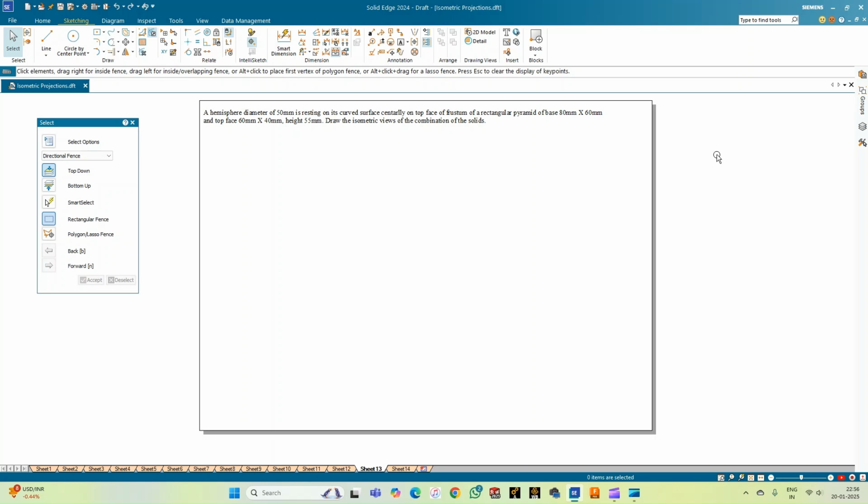In this video, we shall see how to do the computer drafting of the isometric projections of the combination of solids using the Solid Edge software. So in this problem statement, we have a hemisphere of diameter 50 mm, which is resting on its curved surface centrally on the top face of the frustum of a rectangle pyramid of base 80 mm cross 60 mm and top face of 60 mm cross 40 mm, with the height being 55 mm. We need to draw the isometric views of the combination of these two solids.